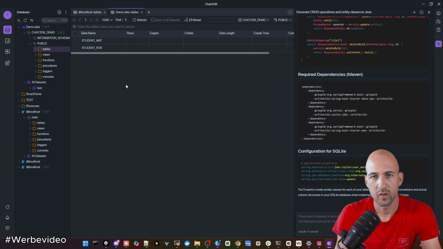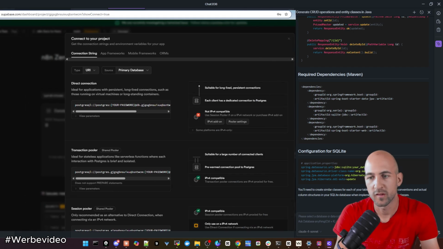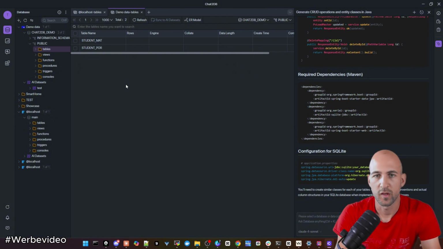And by the way, you can also use it with remote databases, so you could connect your Supabase in the cloud and manage it as well. So all databases you saw in my other videos with Supabase, you could manage with Chat2DB, do visualizations, dashboards, analyze, and so on.